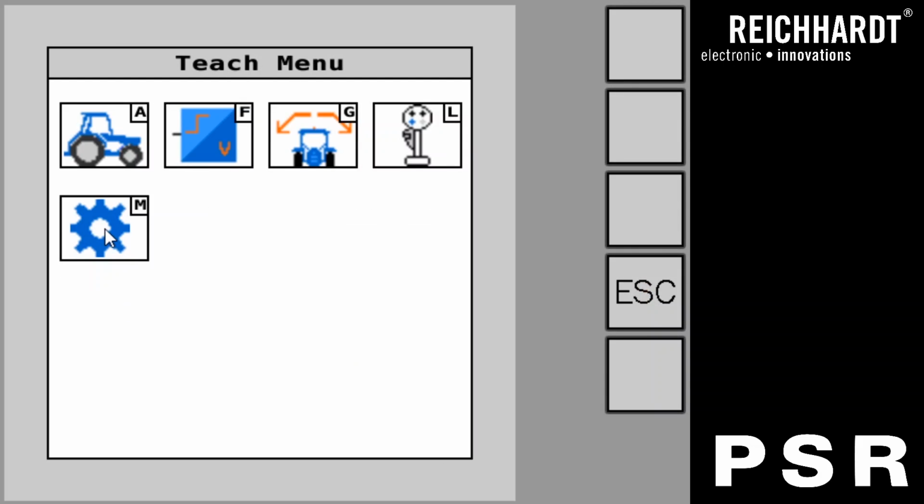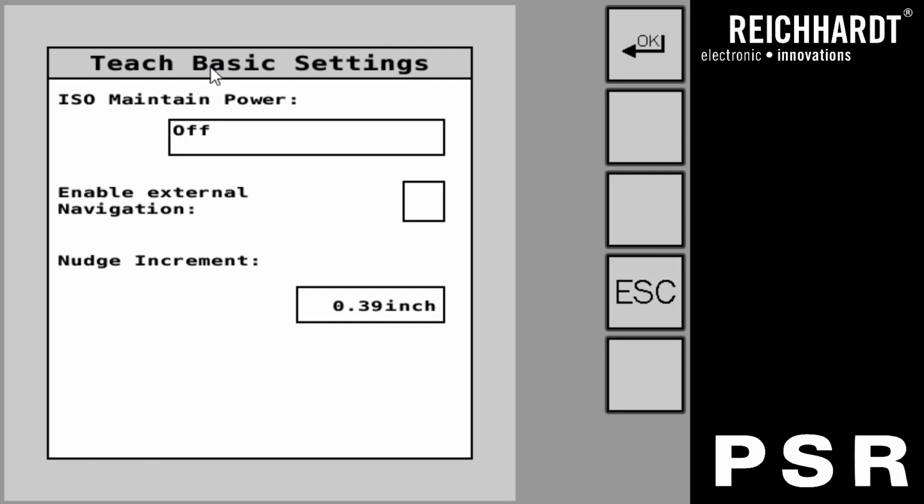And then the last icon over, letter M, looks like a picture of a gear. If I click on that, I have Teach Basic Settings, and we can go in and adjust some different values. One thing that's new in the newest software, if you have current release software, this is actually in a different area, but your nudge increment is now in the Teach Basic Settings, and this is where you would adjust how many inches or how many centimeters left or right of the line you will nudge the system with a single button press.